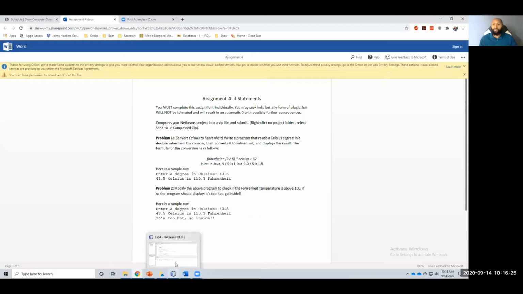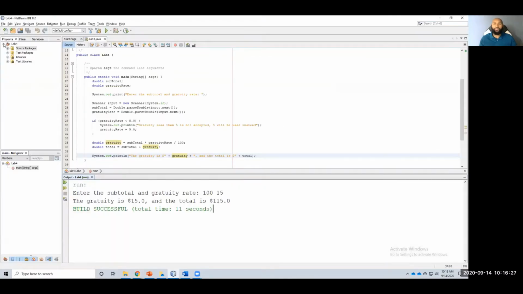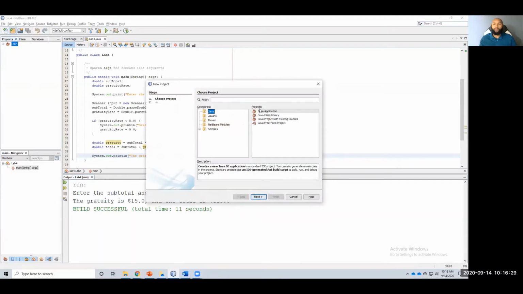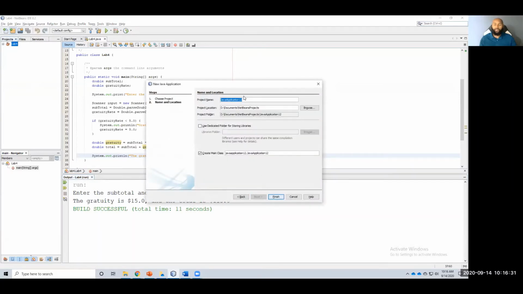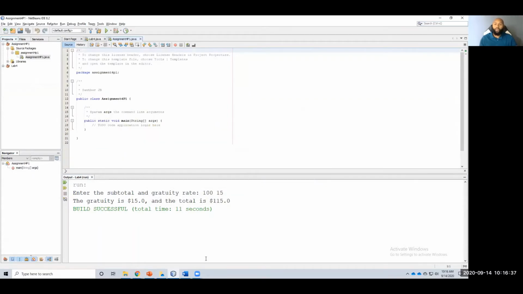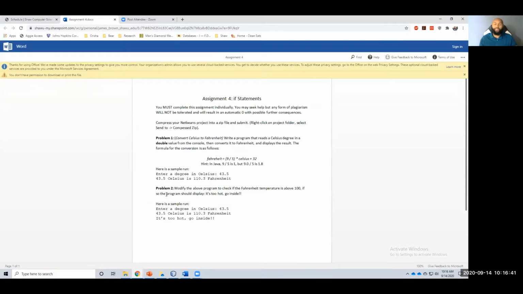So let's do the first problem, problem 1. Java application, assignment 4, P1. All right, so the first thing, I didn't give you the steps, right? Because it's very similar to what we just did. The first thing we should do is enter a degree in Celsius, 43.5.